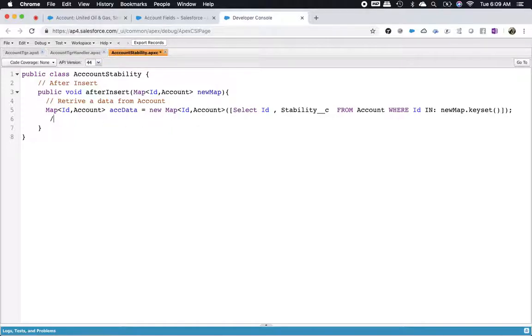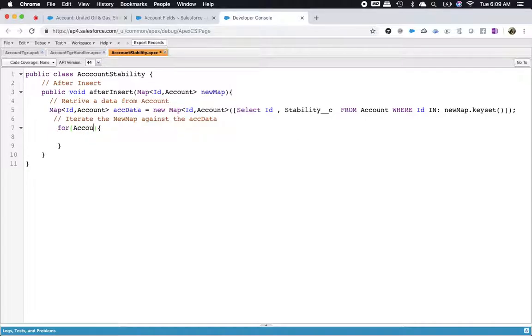Now what we can do, iterate the new map against the SSC data. Now I am trying to iterate records for Account acc colon newMap.values. I will get accounts only. This is clear? Clear or wrong? Yes. Okay.